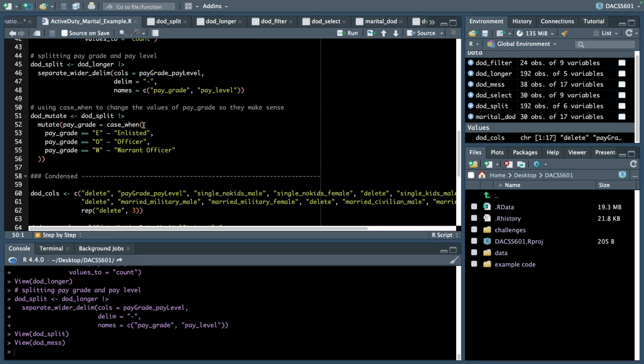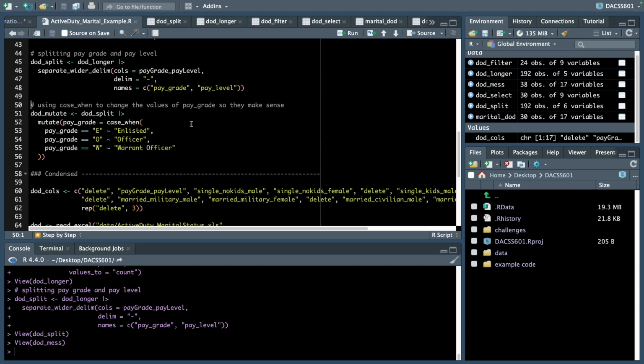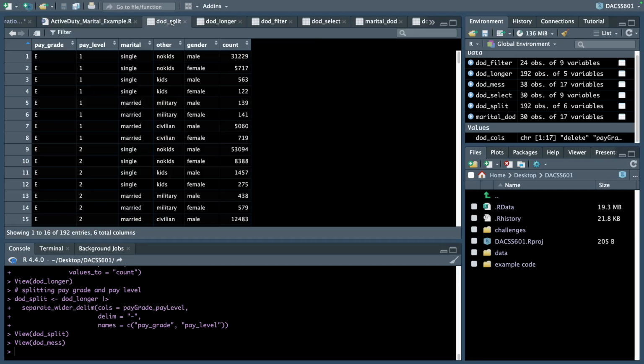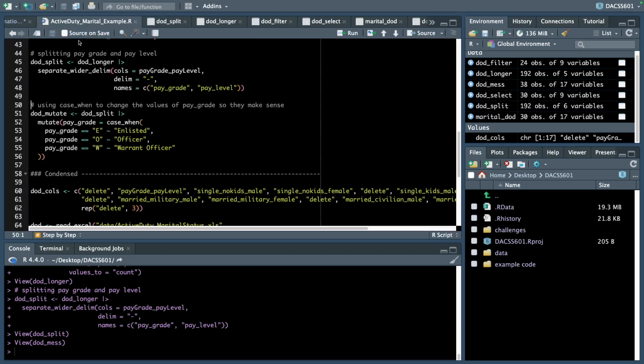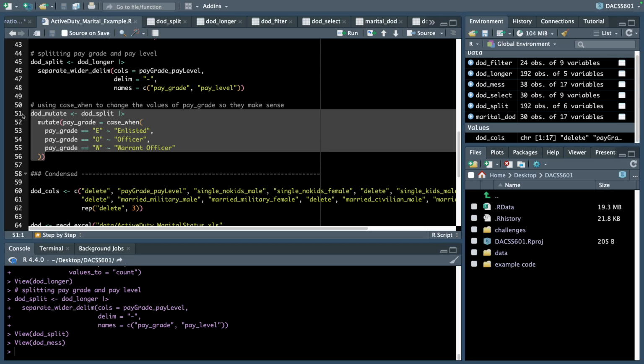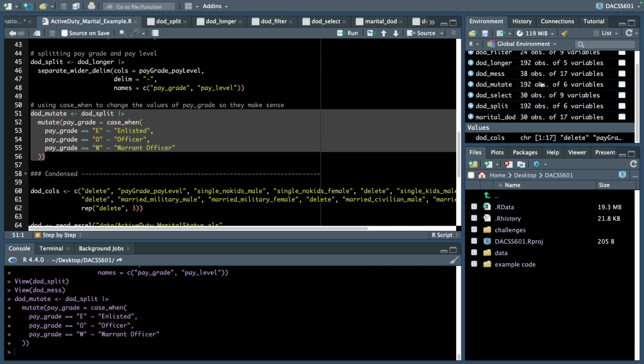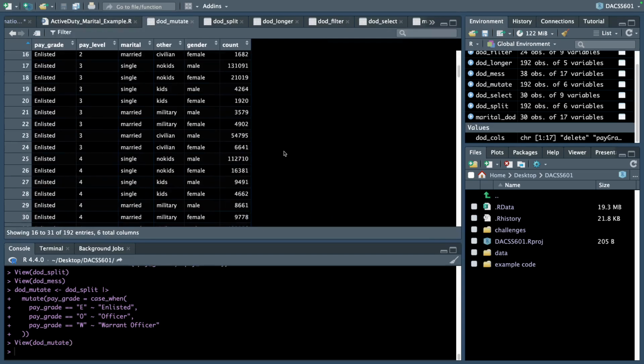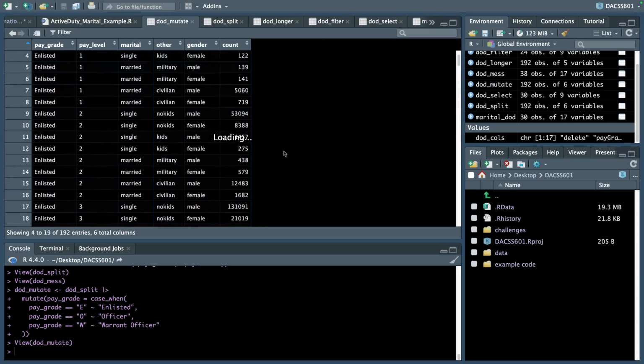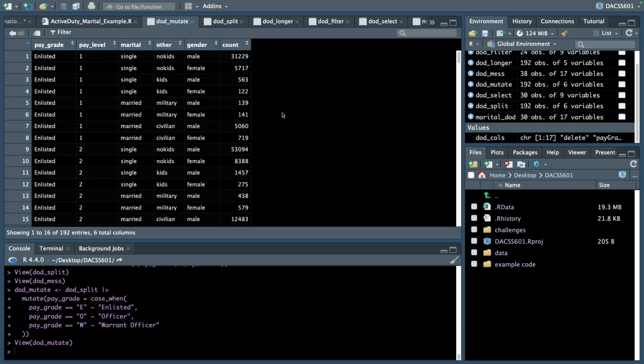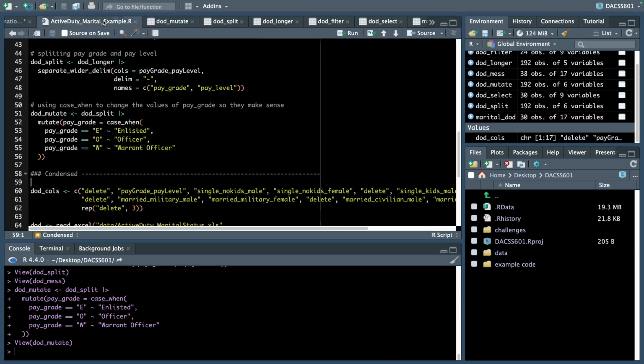Our next step is we can use case when to change the values of pay grade so that they make sense. So rather than having E, O, and W here, what we can do is create a new column, so mutate, and then case when pay grade is equivalent to E, we now want it to be enlisted. When pay grade is equivalent to O, we now want it to be officer. So that's the way that function works. Look at DoD mutate, and this looks a lot nicer. This is data that we can work with. We've separated out all the different categories that we can, and it looks way, way nicer.